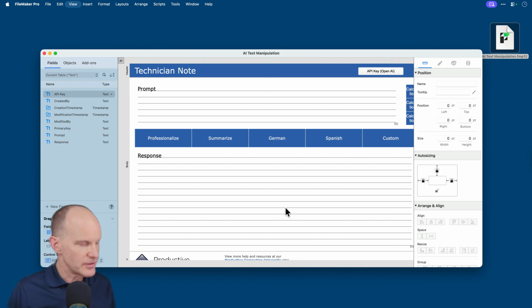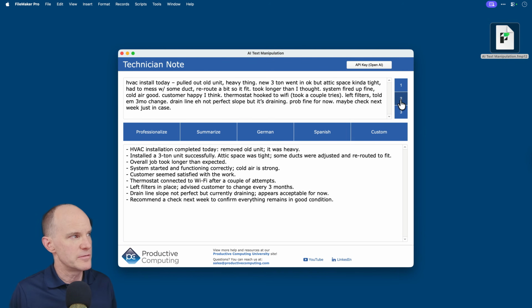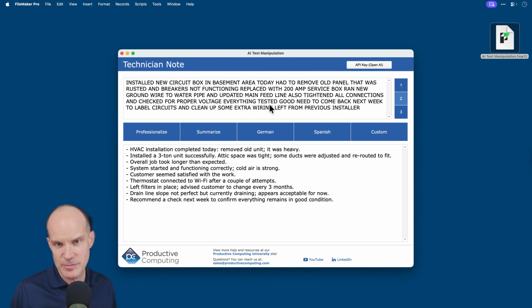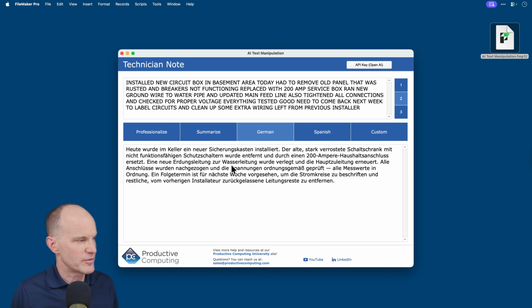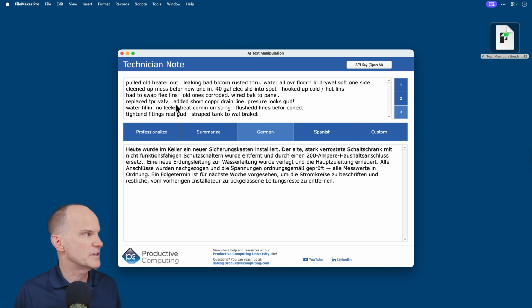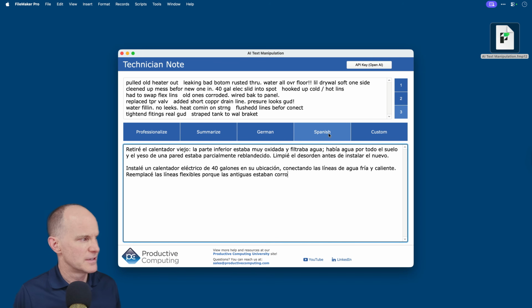All right, so let's take a look at some other options here. I'll go to the technician note 2, which happens to be in all caps. And I want to now summarize that in German. So that should use the stronger model. It should make it professional and remove the all caps aspect of that. And then I'll go to the third option here, which is a plumber, and I'll translate to Spanish.